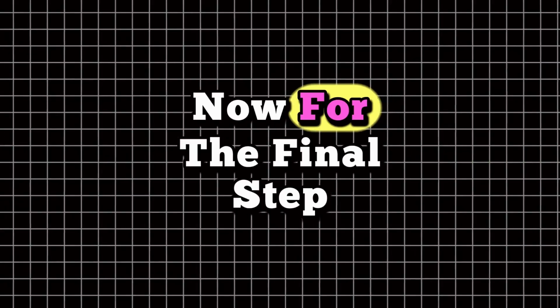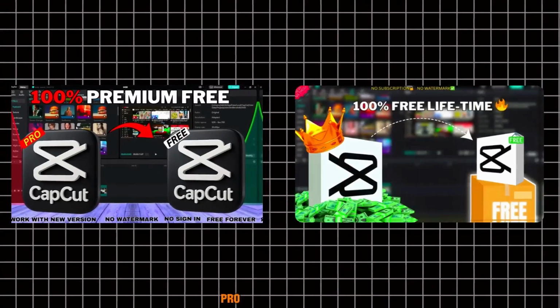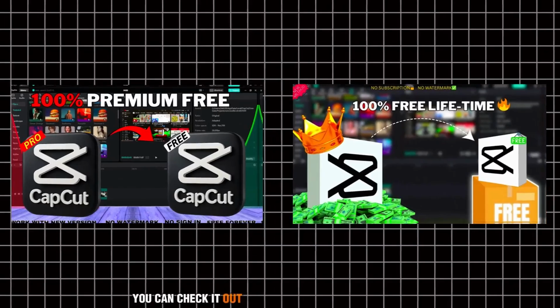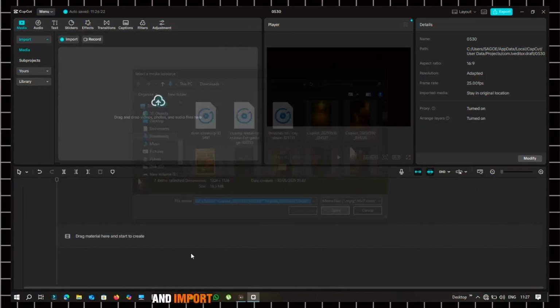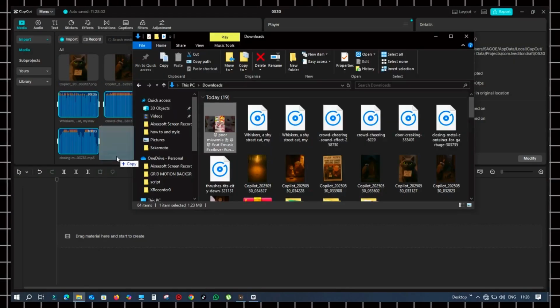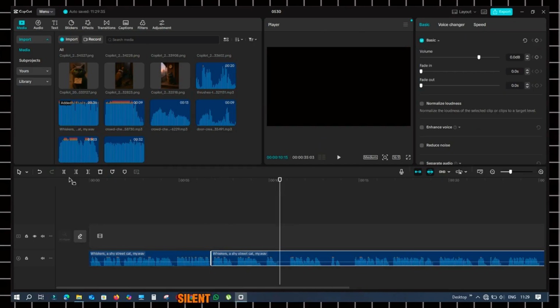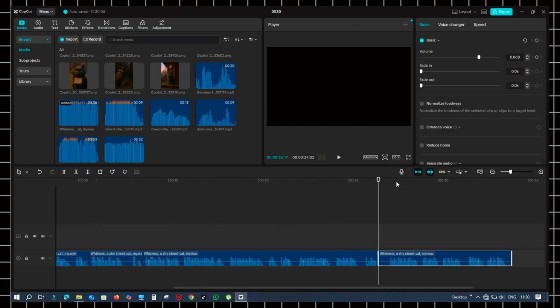Step 4. Now for the final step, video editing. We'll use CapCut. I've made a video showing how to access CapCut Pro features for free. You can check it out, or refer to the description below for the link. Open CapCut and import all the project files you'll be using. Drag the voiceover to the timeline and cut out any unnecessary silent parts that make it sound weird.